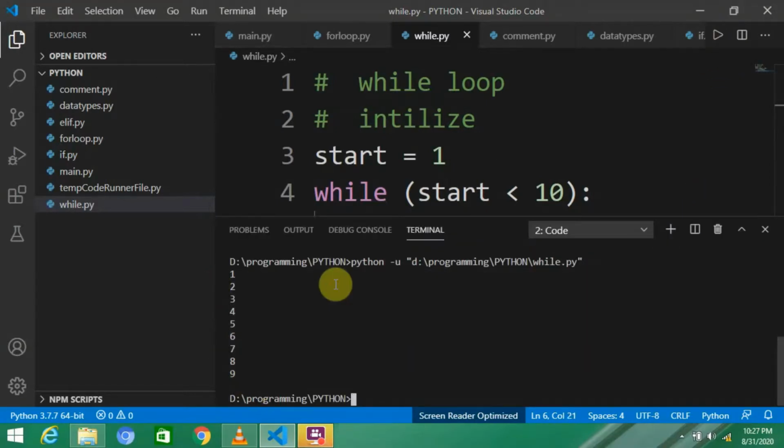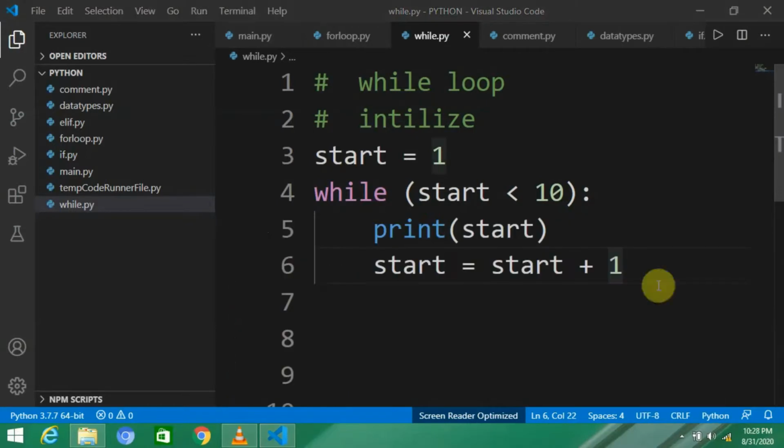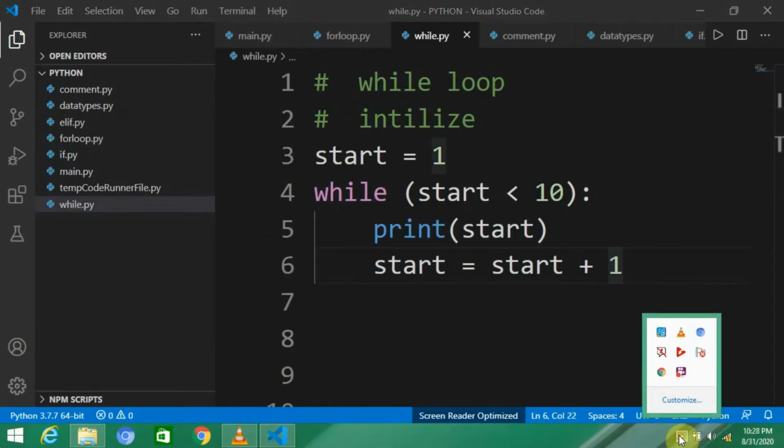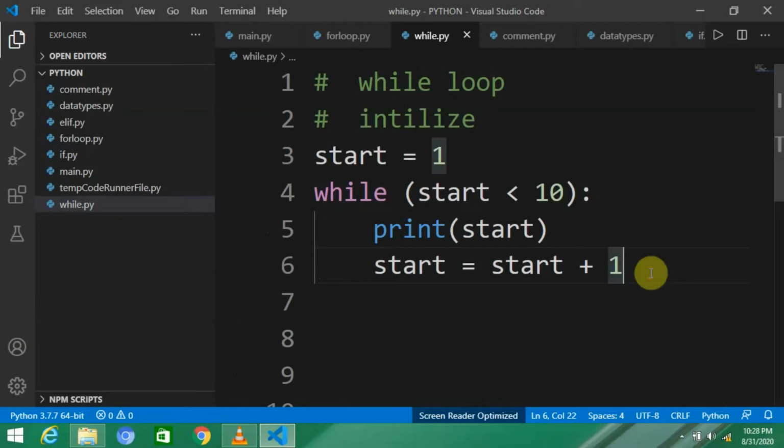You can also make a change in this code. For example, you want from 1 to 5, 1 to 9, 1 to 3, 1 to whatever you want. You just want to set a reminder that you have to do work from 1 to 5. So what will you do? 1 to 5, so you will say start less than 6, and let's check the output. It will say 1 2 3 4 5. So this is our concept of the while loop.